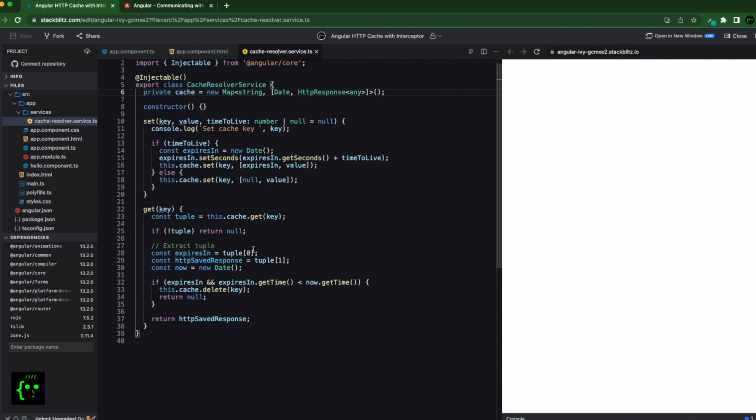Otherwise, the cache is extracted in two parts. The two parts are the expiresIn and the HTTP saved response. And if the time to live is expired, which is this section, if it is expired, then we will return the null. Otherwise, we will return the saved response to our cache interceptor. All the returns, right, will be handled in the interceptors.